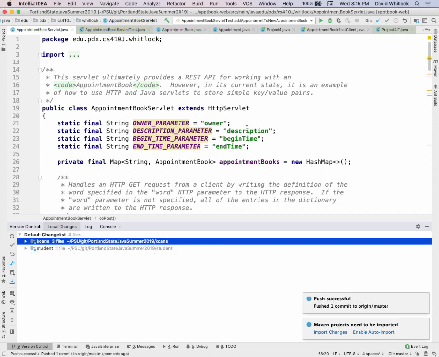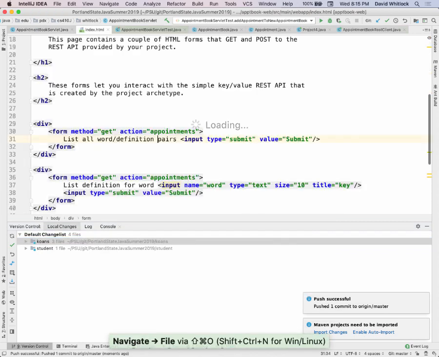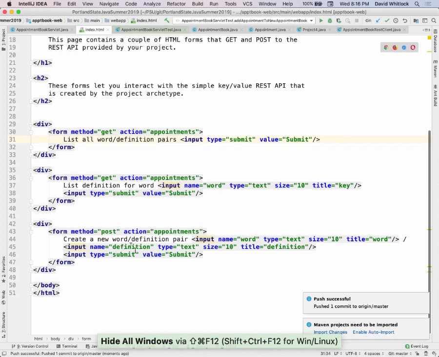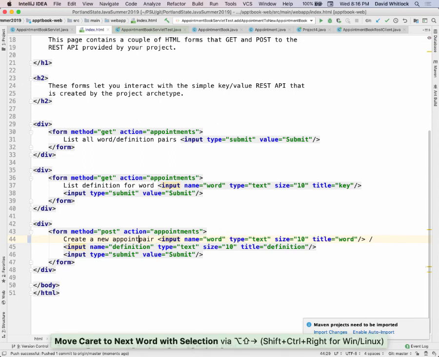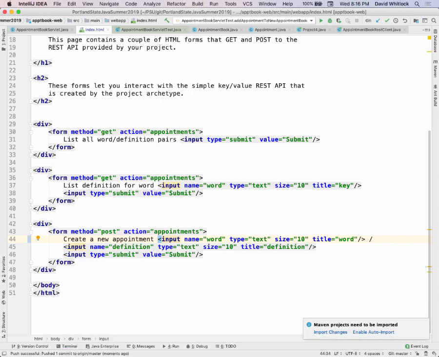As a matter of fact, let's take a look at the index.html and let's fix that to do something interesting too. So now the post. So now we need to create a new appointment. Okay, and so now, wait, I've got a backslash there? That's weird. Okay.